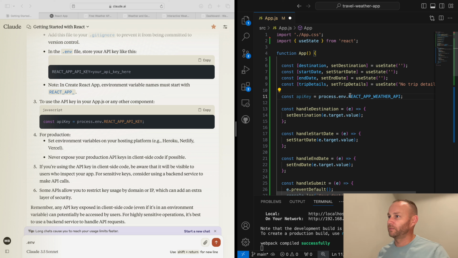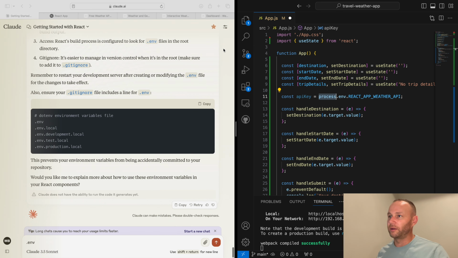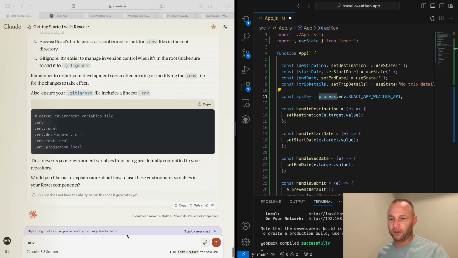Okay. I don't know where process comes from. We'll see if I need to import anything. Okay. And then my next question is, because really I don't know how to do this, how do I make an API call inside or from my React app?